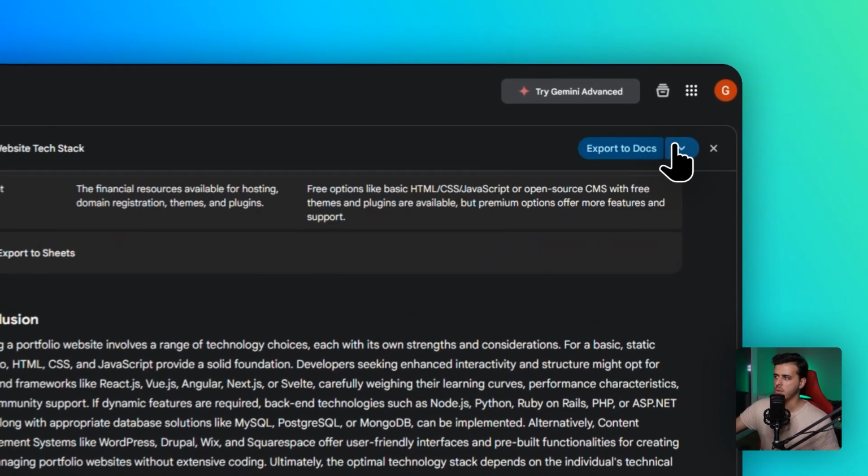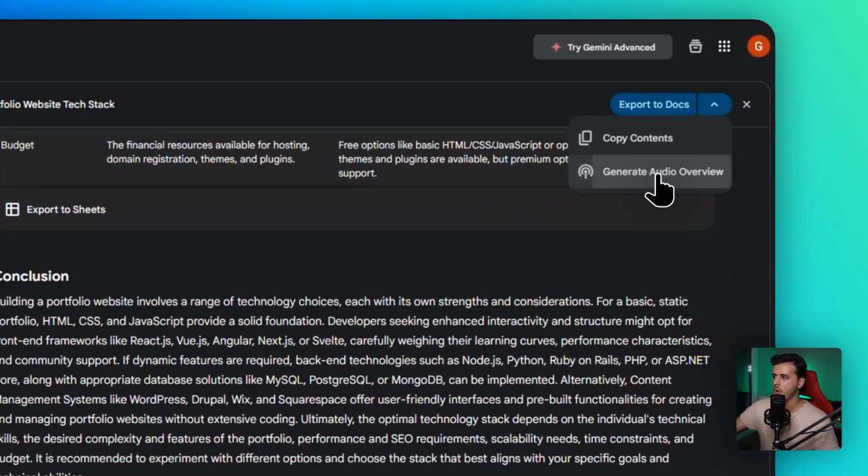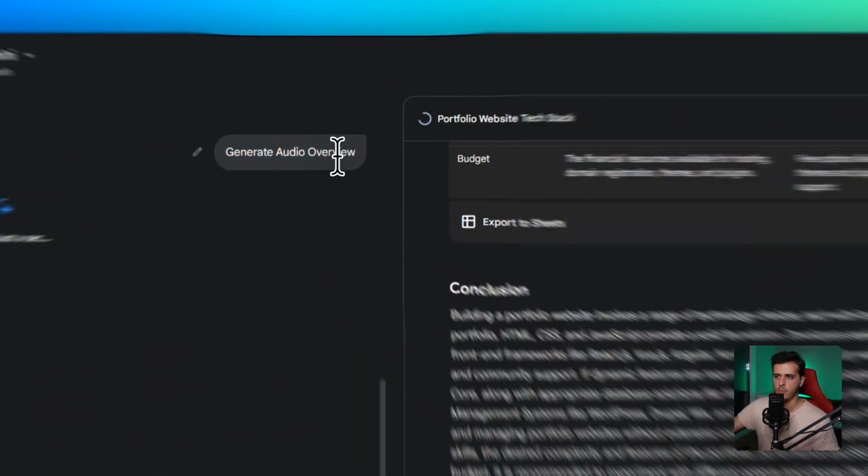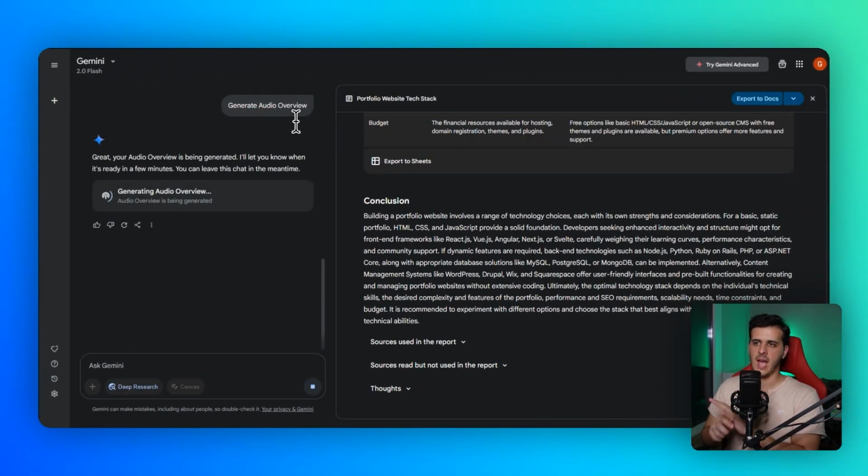You can export to Google Docs, or you can go and generate an audio preview. So this could be absolutely insane. Now, I don't know how much time this is going to take. It says it's going to take a few minutes. So I'm just going to cut ahead and just show you the audio preview when it's ready. But again, this thing looks absolutely amazing. This is so unexpected. All of the updates from Google are insane.